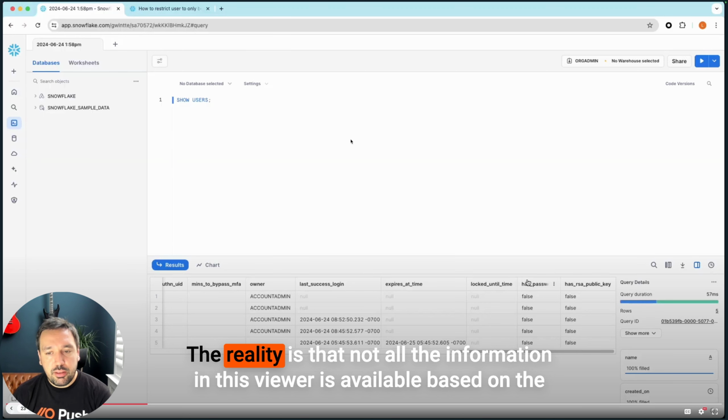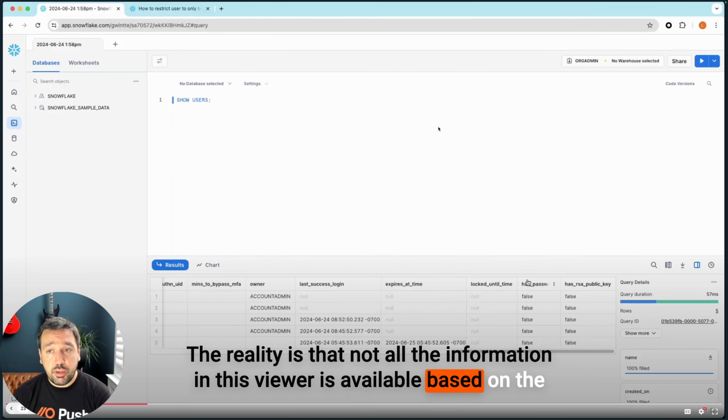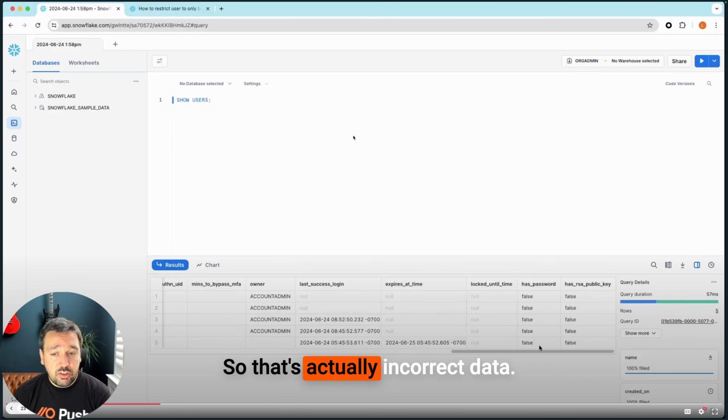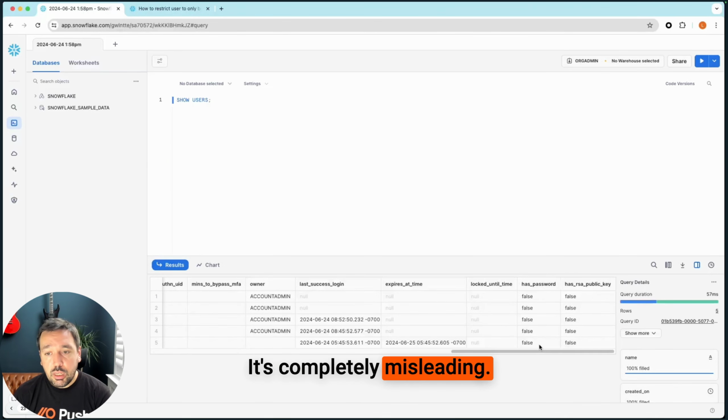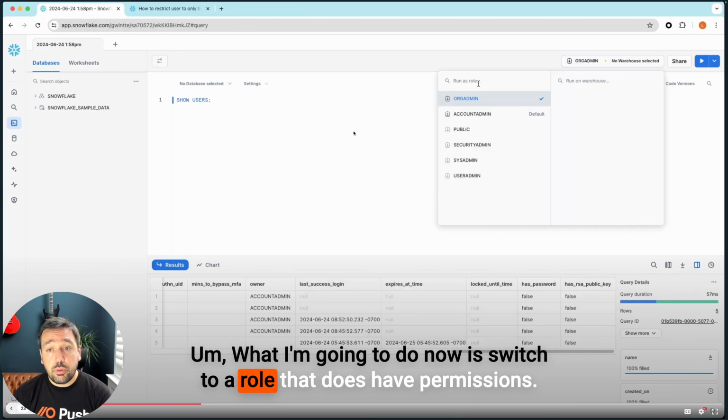This is a common pitfall. The reality is that not all the information in this viewer is available based on the role I have at the moment as org admin. So that's actually incorrect data. It's completely misleading. What I'm going to do now is switch to a role that does have permissions.